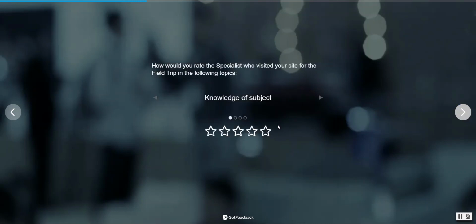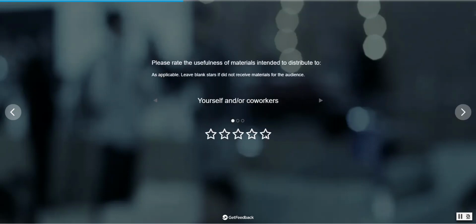Now it starts to ask some other questions about the field trip. How do you rate the specialist in these cases? In this case, knowledge of subject. Great. Organizational skills. Awesome. Helpfulness. Perfect. Performance with children. We have great specialists. All right, so this question is about usefulness of materials, because you do give them materials when you're on this. In this case, for yourself and or your coworkers, and then for your parents, and then obviously the children.